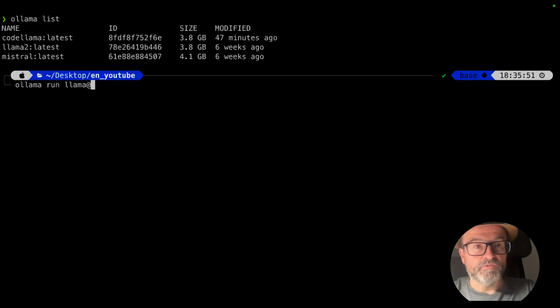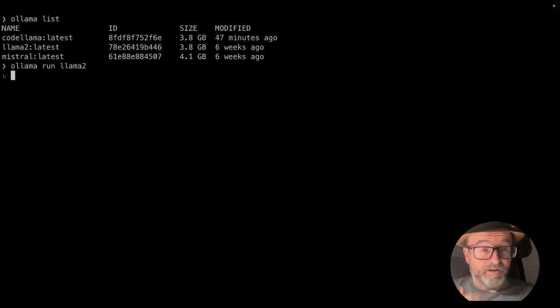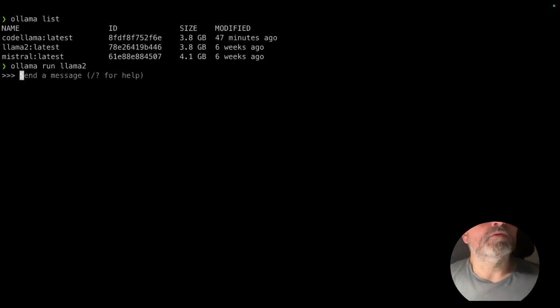Llama2. Okay, I'm running Llama2. I'm running Ollama, so I'm already using the application. Ollama is running, and I can now interact, in this specific case, with the Llama2 large language model.